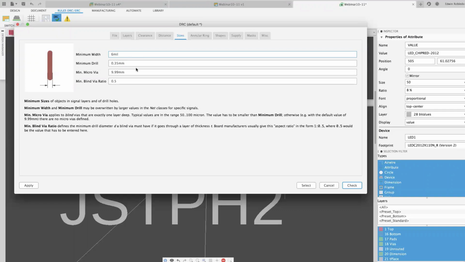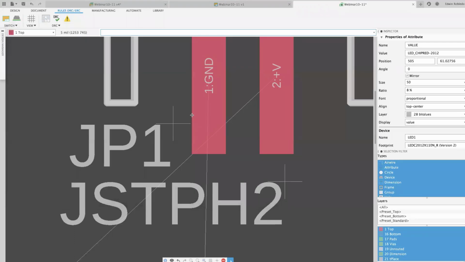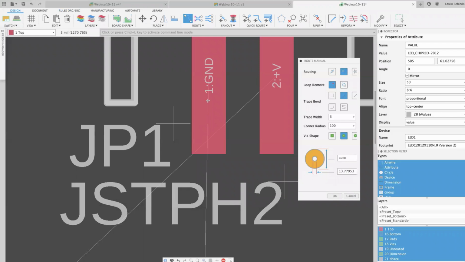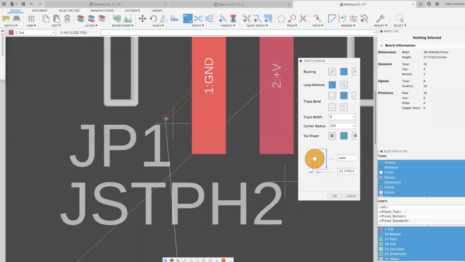This minimum drill that you see under sizes right here is the size of the hole that is going to be used for your points of transition for your traces. When they're traveling from one layer to the other one, it's going to use at least a drill hole size of 0.35 millimeters. That's just what this is saying here. Okay. So let's go ahead and go back to our route. Let's go back to design, click on route, and start routing.